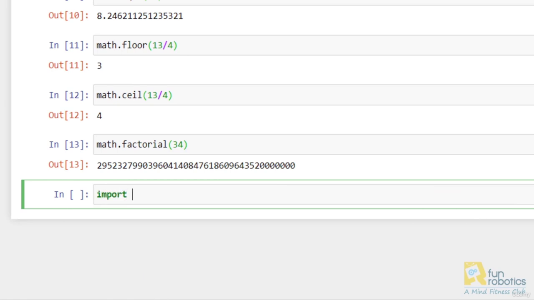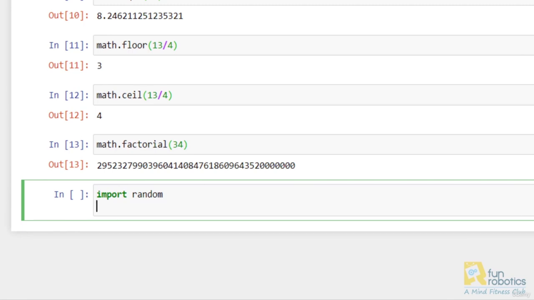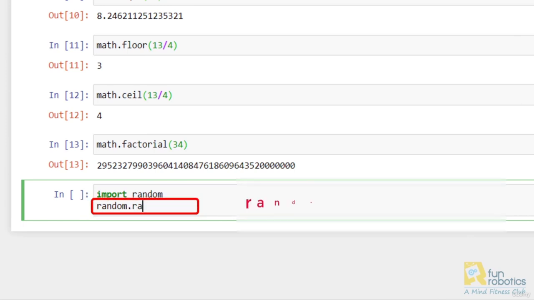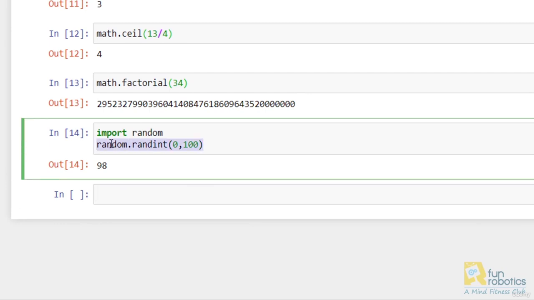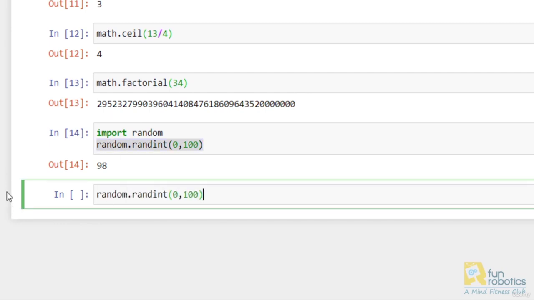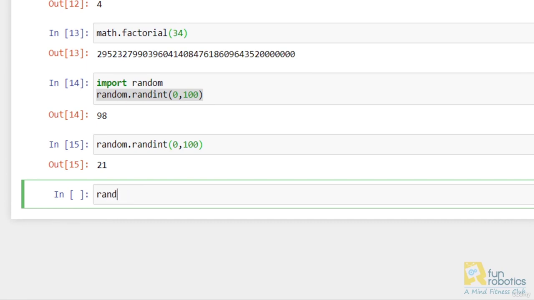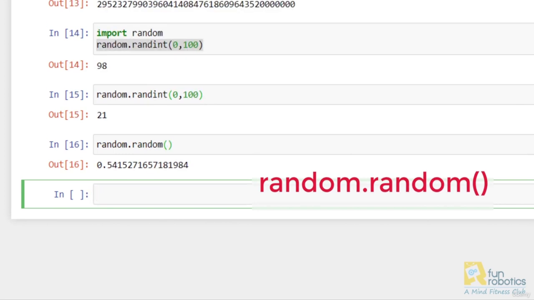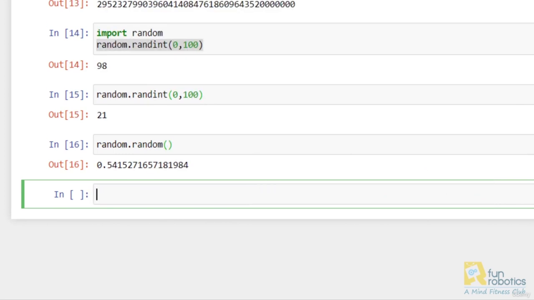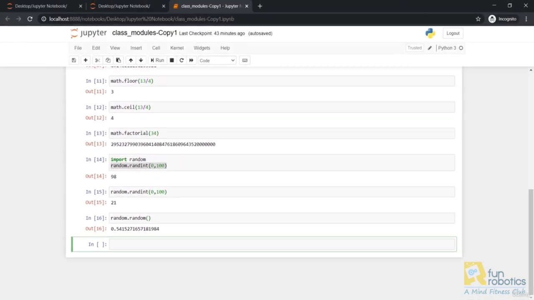Another very useful module is random, which includes pseudo-random number generators for various distributions. The random.randint returns an integer number from the specified range x to y. The random.random returns a random floating number between 0 and 1. That's all for this video about modules. I will see you next to summarize our class and discuss the class project.